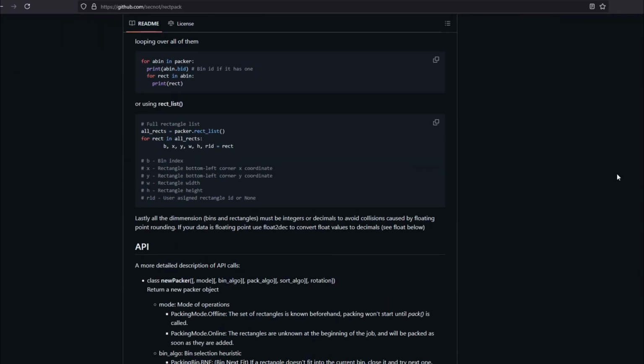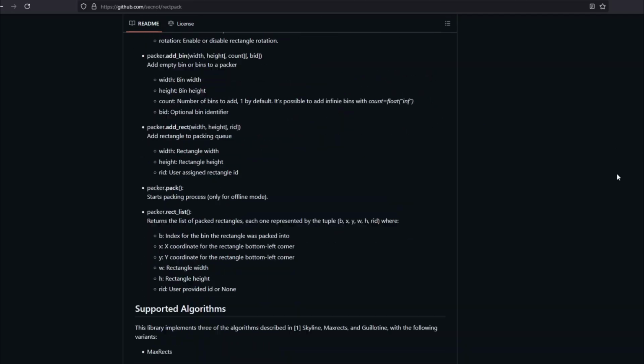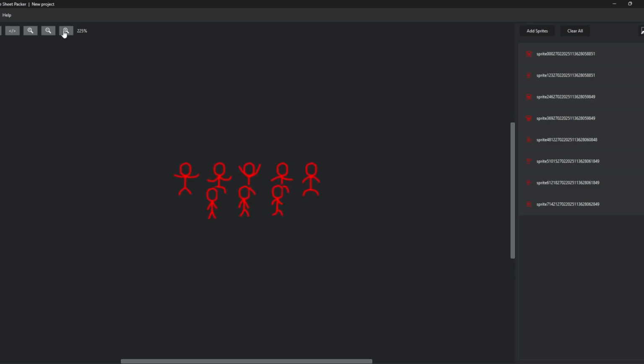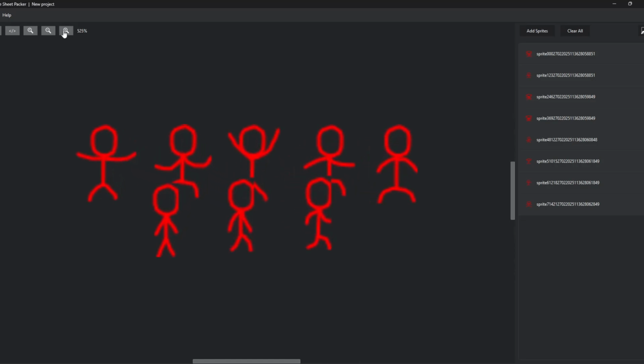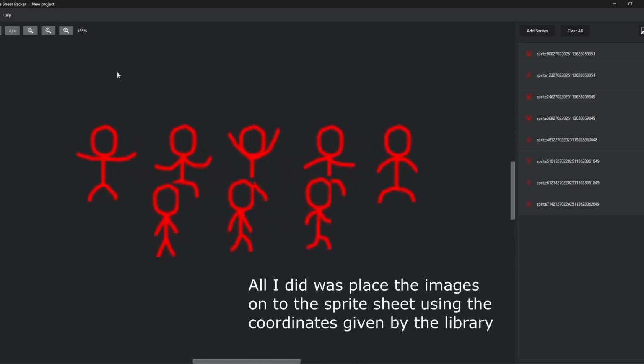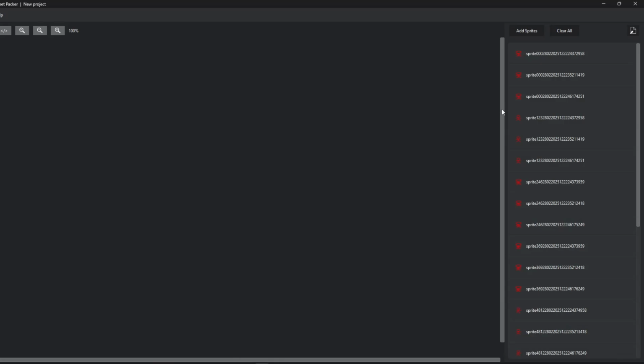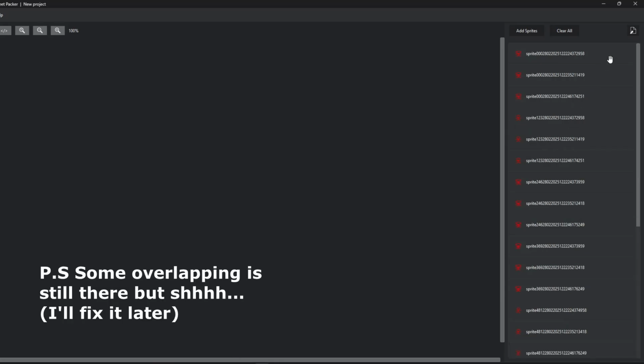The library was easy enough to use, but I ran into a problem. For some reason, the sprites were overlapping. I had to write a correction algorithm to fix this, which works by adjusting the sprite coordinates given by the packing library. All it does is it increments the coordinates of a sprite until it's no longer overlapping with another sprite. I tested the compact option with a large number of sprites and it worked, so I marked it as complete and moved on to the other layouts.